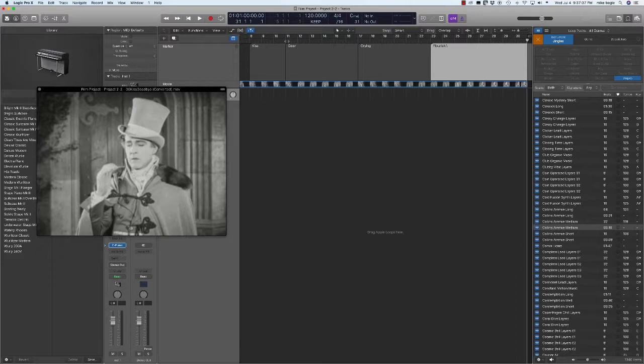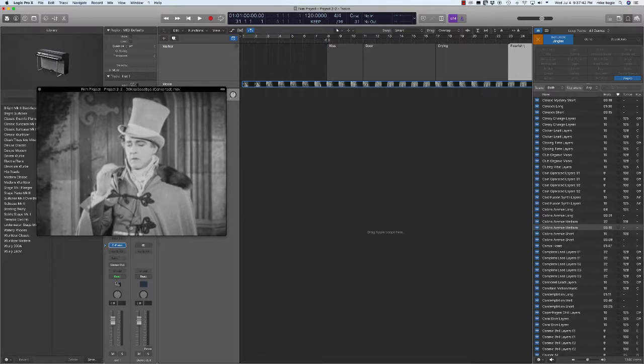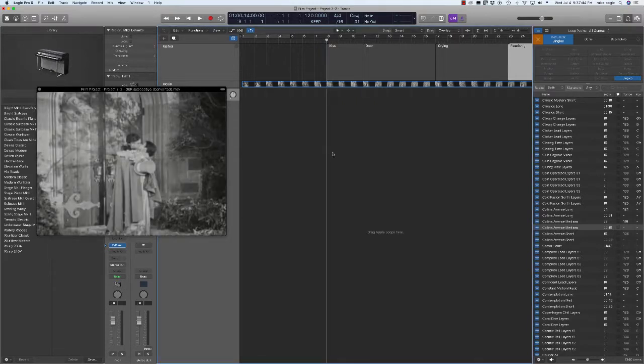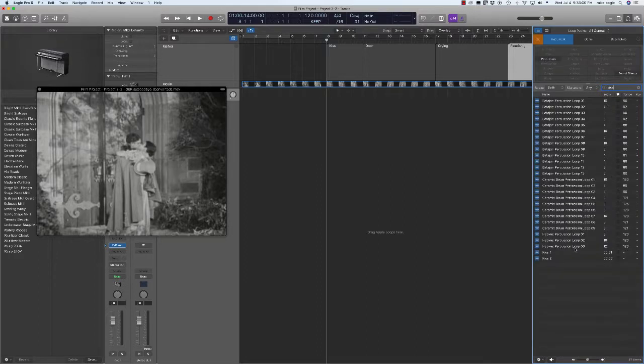So now we can go in and sort of look for a few little things to put in here to sync up to it. There's a kiss. Let's go over here to our little loops area, and I'm just going to type in the word kiss. And you see it narrows it down. We have kiss 1, kiss 2. Let's try kiss 1. Okay. Not incredible, but we'll try it.